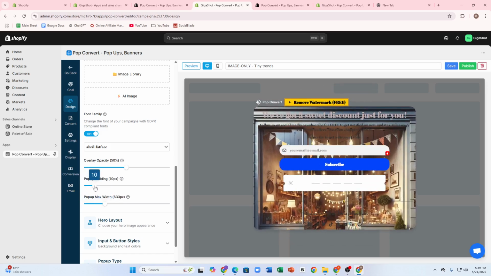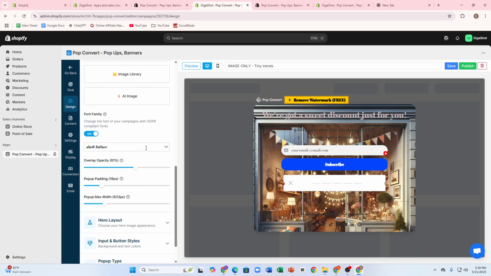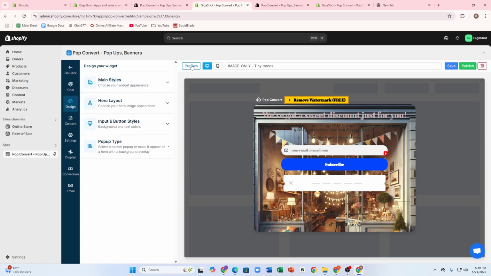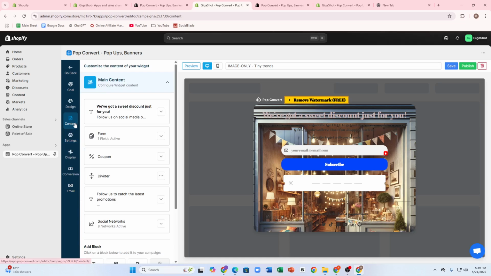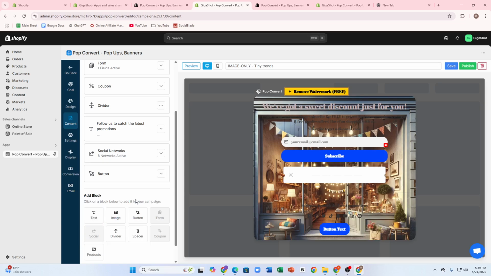For example, this is it. You just need to edit it according to need. You can edit the background image more if you wish to. So now let's go to the content option. You can add more contents, images, buttons if you wish to. For example, like this, you can use this button.